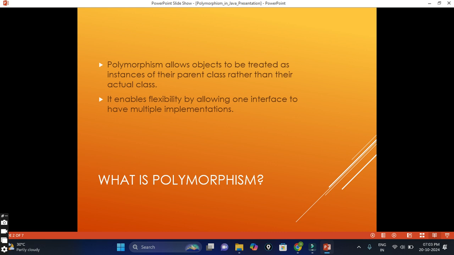For example, imagine you have a bird class and subclasses sparrow and eagle. Both birds can fly, but they fly in different ways. Polymorphism allows us to invoke the same fly method on both objects and they will behave according to their own implementations.